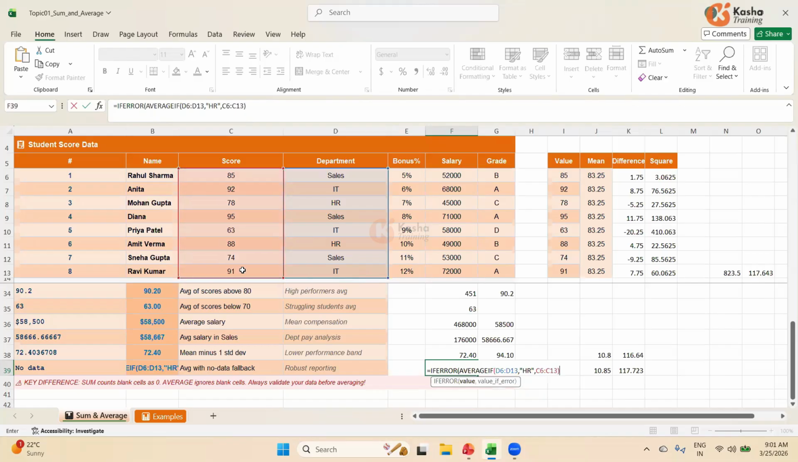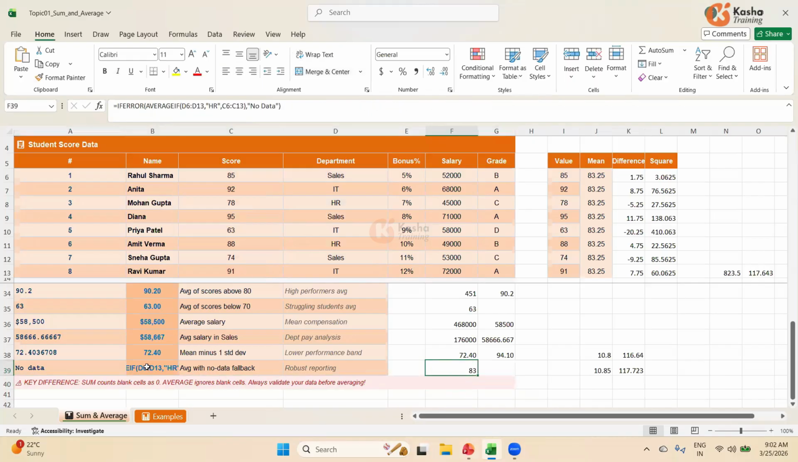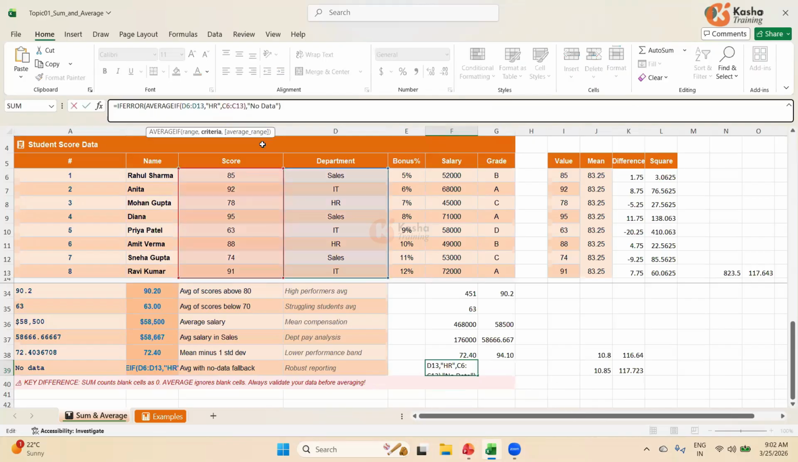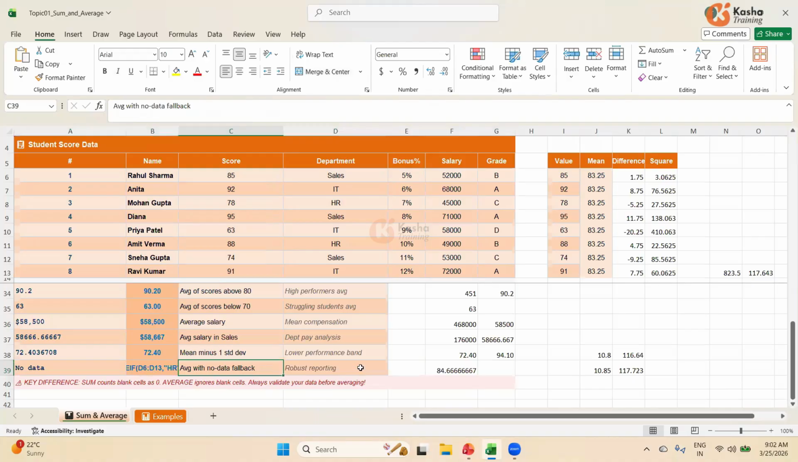Then close the bracket, comma here, and in the inverted comma write "no data". Close this and close the bracket. So here you can see the result has come as 83. I don't know what is wrong with the previous cell, but here the result has come as 83. Instead of the HR department, if you want to write the sales department, you can also get the result for the sales department. So like this, you can see this is the average data, robust reporting, coming here.